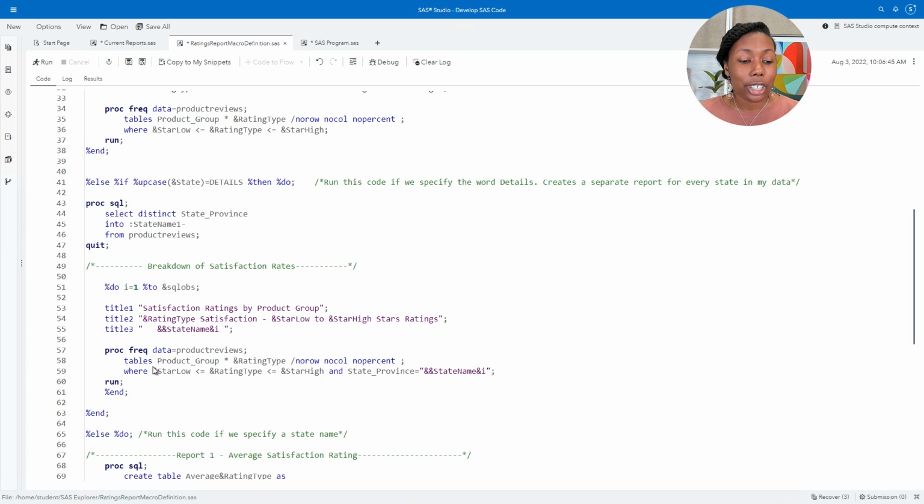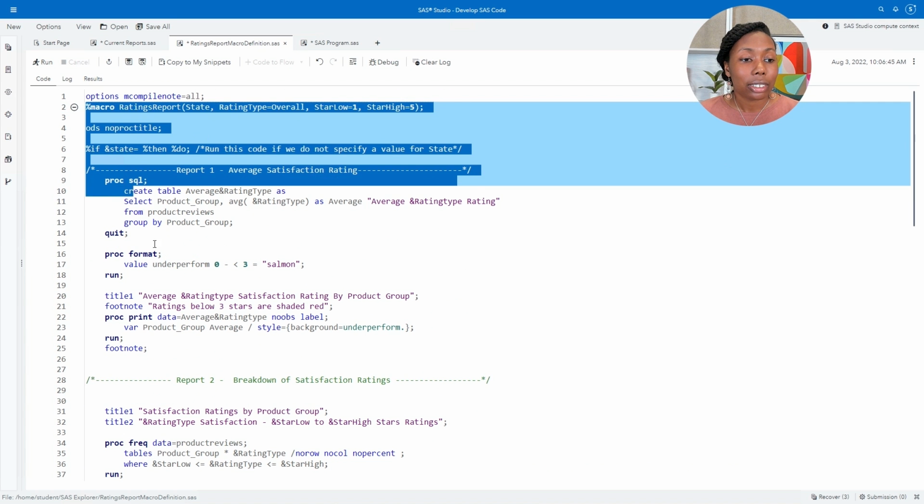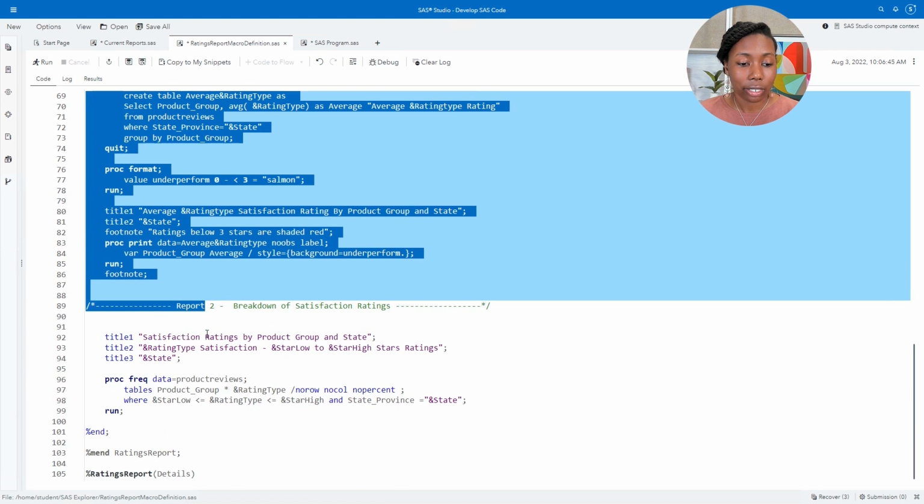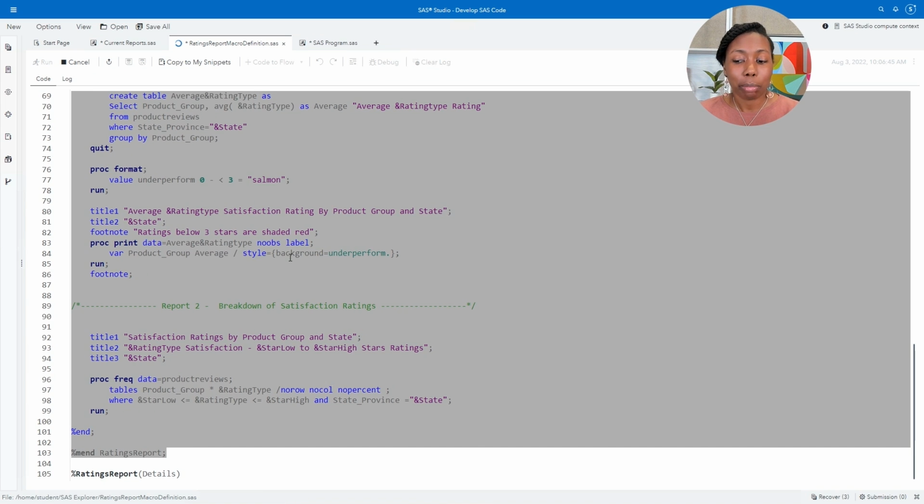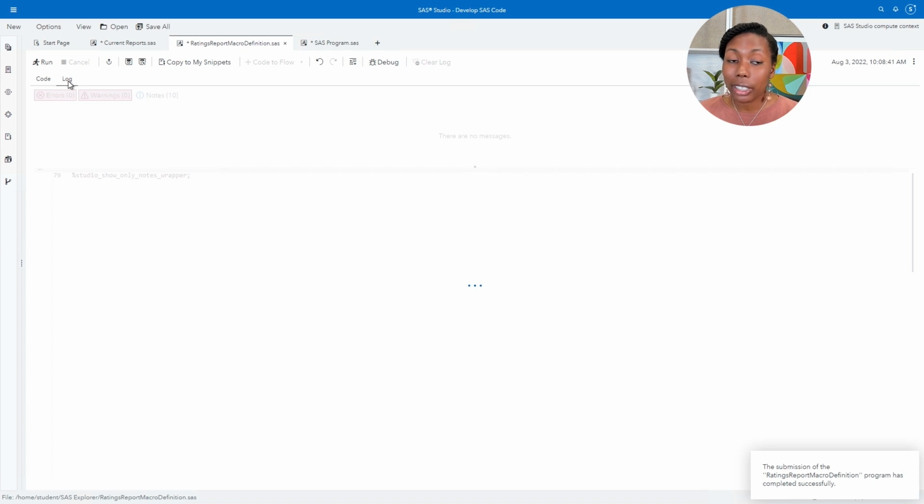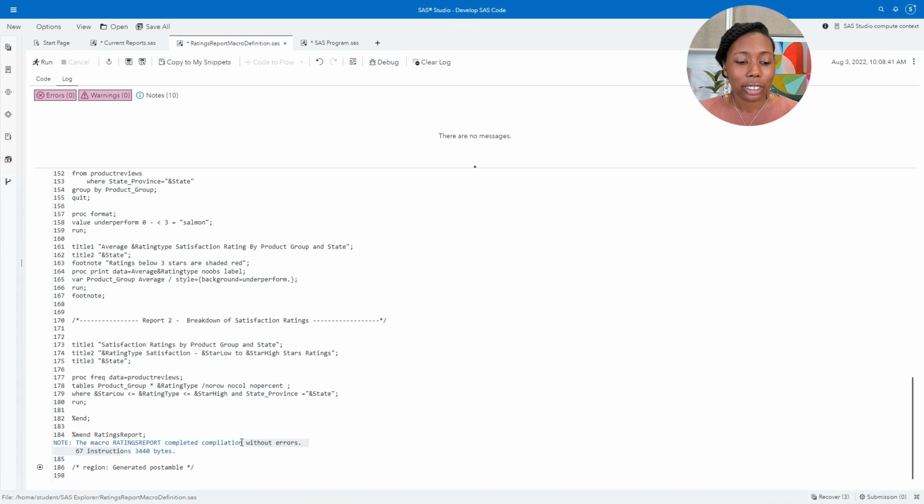So let's go over and check with our proc freq. We have state name, ampersand I. We have our 2 ampersands in front. We have state underscore province. Everything seems to work well here. I'm going to go ahead and highlight our macro definition creation. Hit run, make sure it works out. We see that the program has completed successfully. Let's check the log. When I scroll down to the log, it tells me that we have completed compilation without errors.